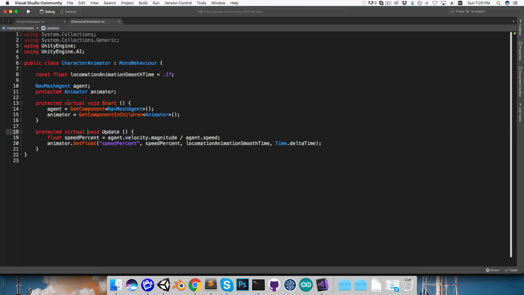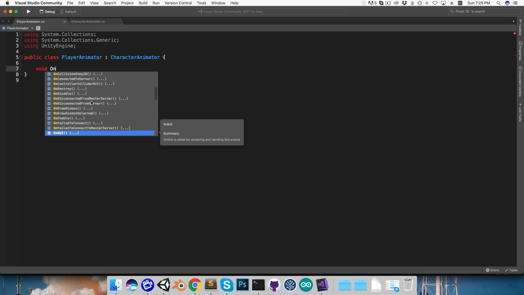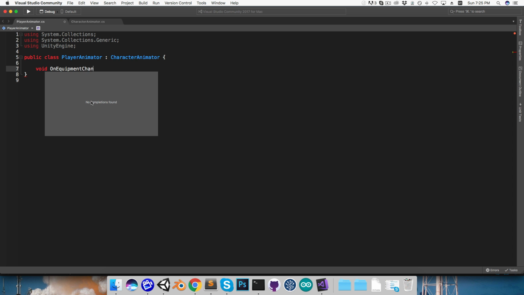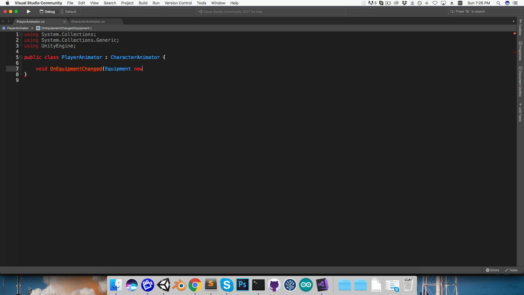Alright, so now I'll save that, head back to the player animator class, and in here I want a method that gets called when the equipment changes for the player. So I'll call this onEquipmentChanged. It can take in equipment new item and equipment old item, like so. And in here, let's start by handling the case where we're equipping a new weapon. So we want to set the weight of the right hand layer to 1.